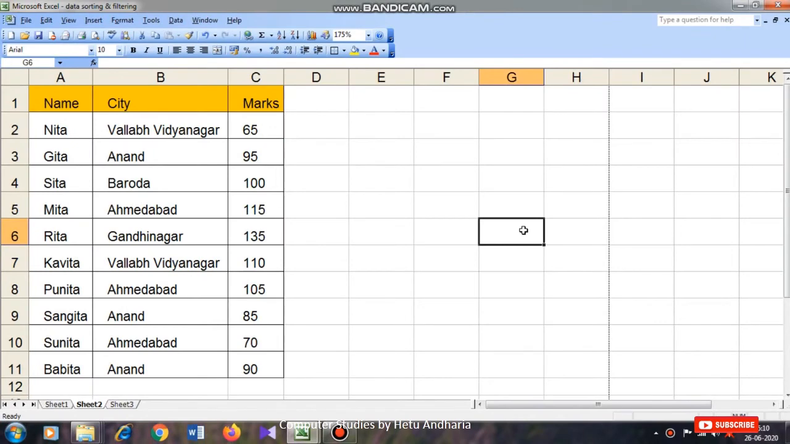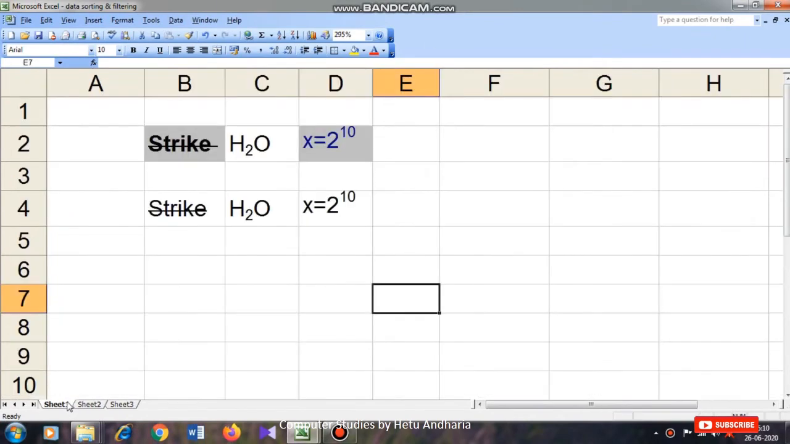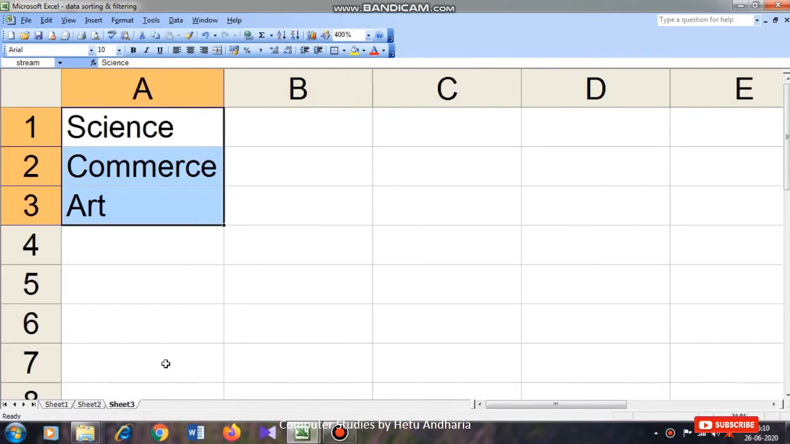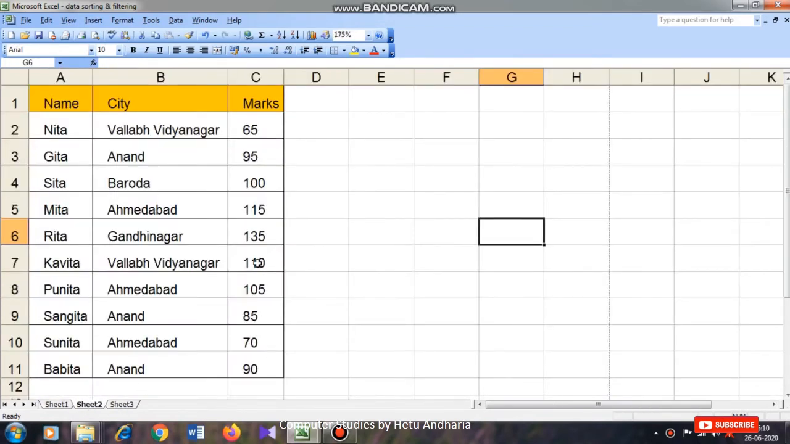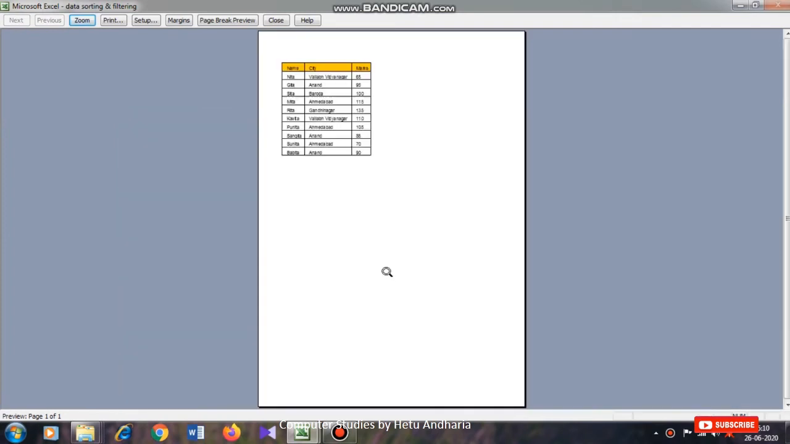Now suppose I want to take the printout of this data which I have typed here, or here, whatever. Then how to take the printout? Before taking the printout, we have to check how it will look when we take the actual print on paper. So I click on print preview. Now I can see that it is looking like this. So much part of the paper is just left blank.